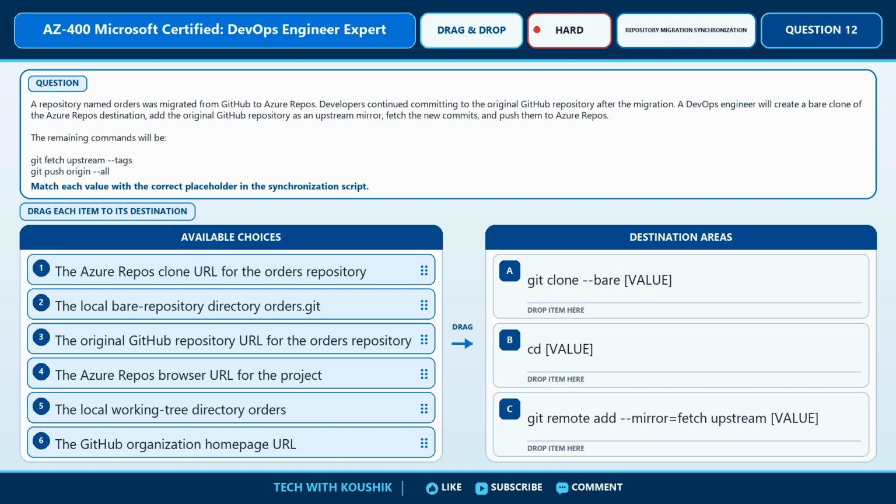A DevOps engineer will create a bare clone of the Azure Repos destination, add the original GitHub repository as an upstream mirror, fetch the new commits, and push them to Azure Repos. The remaining commands will be git fetch upstream, tags, git push origin, all. Match each value with the correct placeholder in the synchronization script.